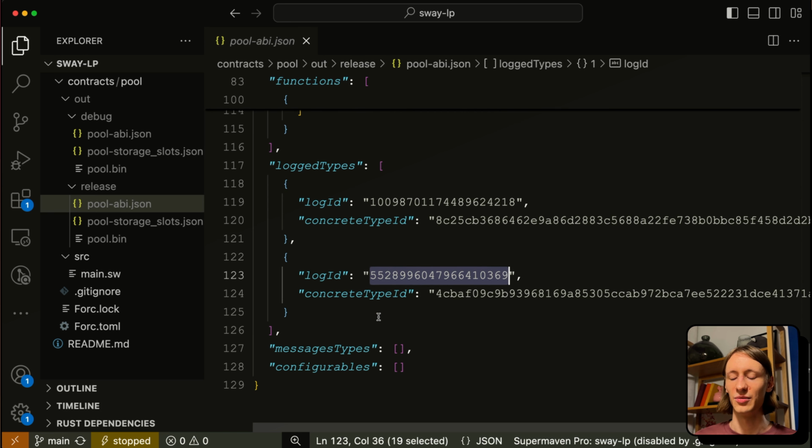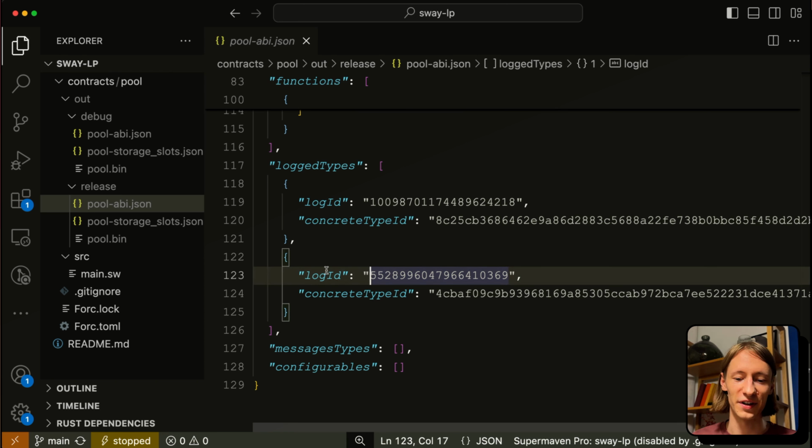So if you build some sort of tool, be aware of this: you can't assume that this log ID belongs only to your contract. You can also receive logs from other contracts. So that's it.